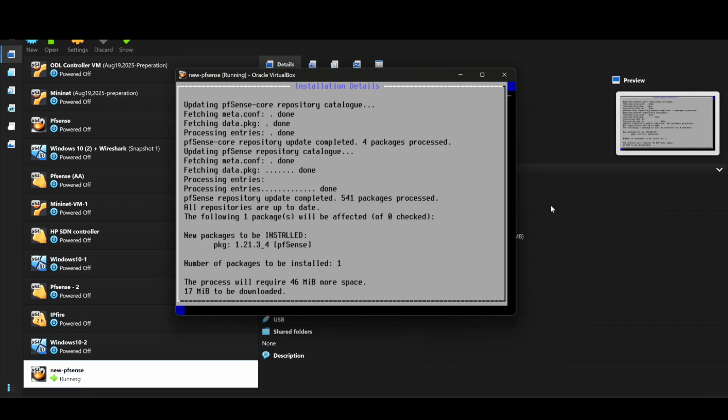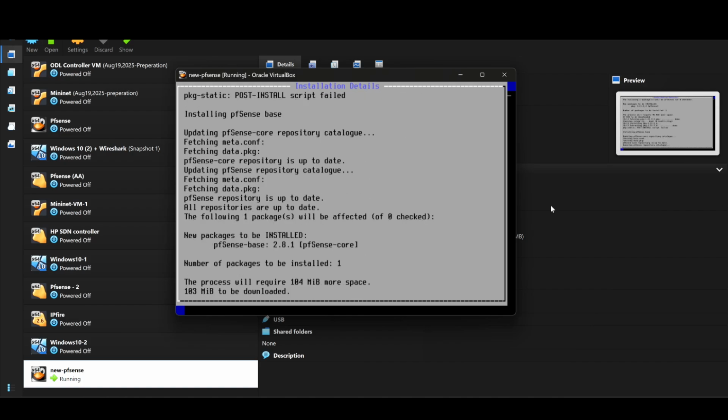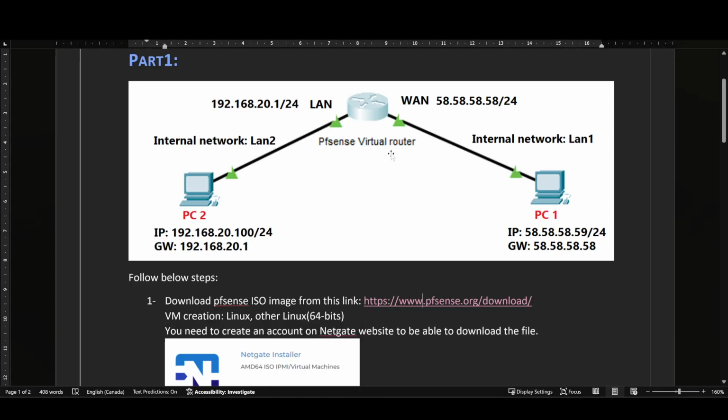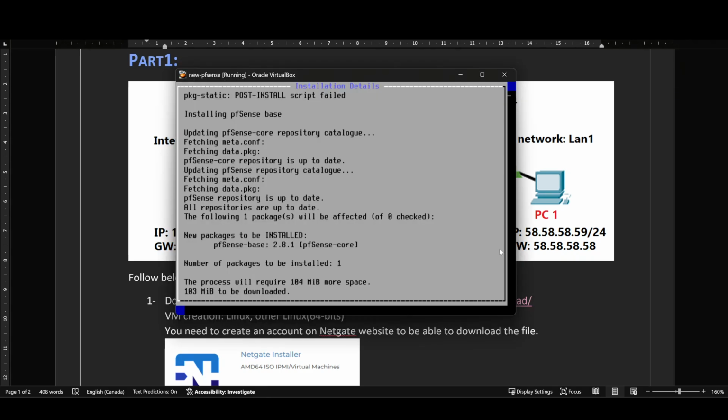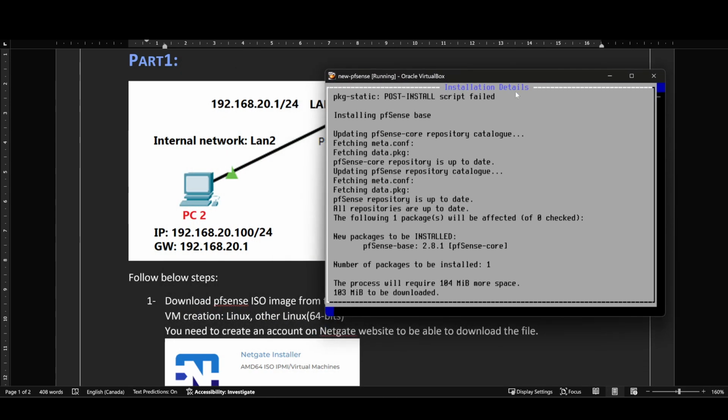And then I'm just waiting for the installation to be complete. Remember that for pfSense we need two interfaces, right? So after finishing the installation of that virtual machine, we need to add one more interface to the machine. It's not working.